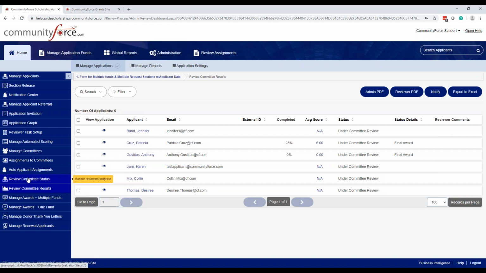Remember, you could see the total score for each reviewer. You can export that to Excel, and then in the Excel, you can run summations in that spreadsheet to get an actual total if you don't want the average.